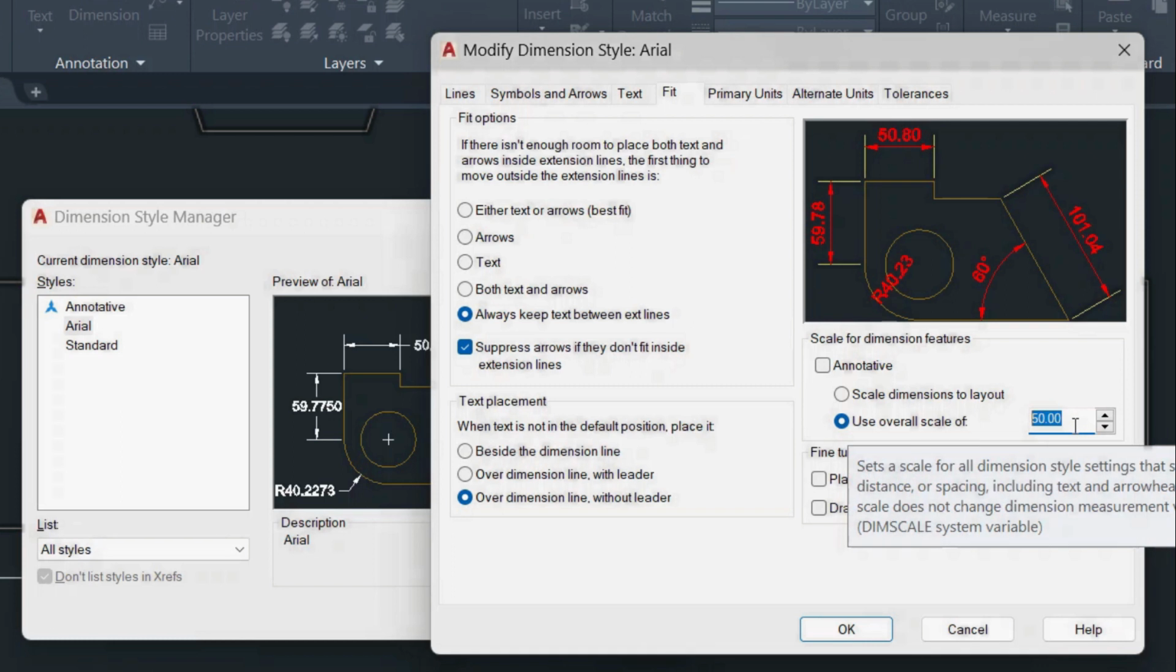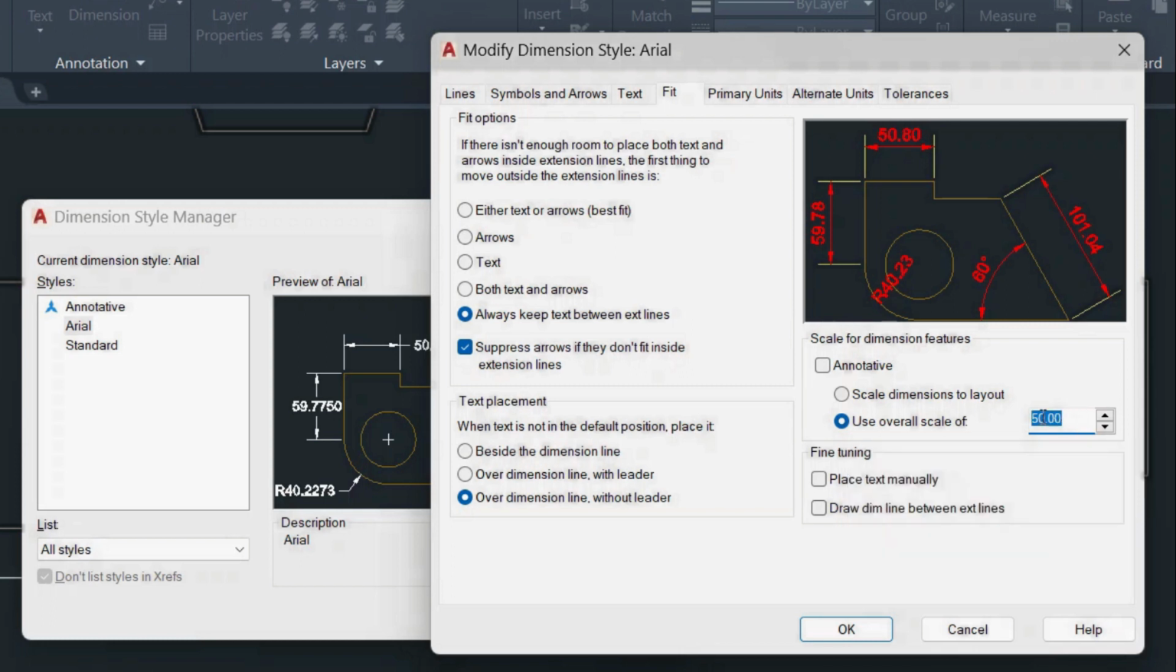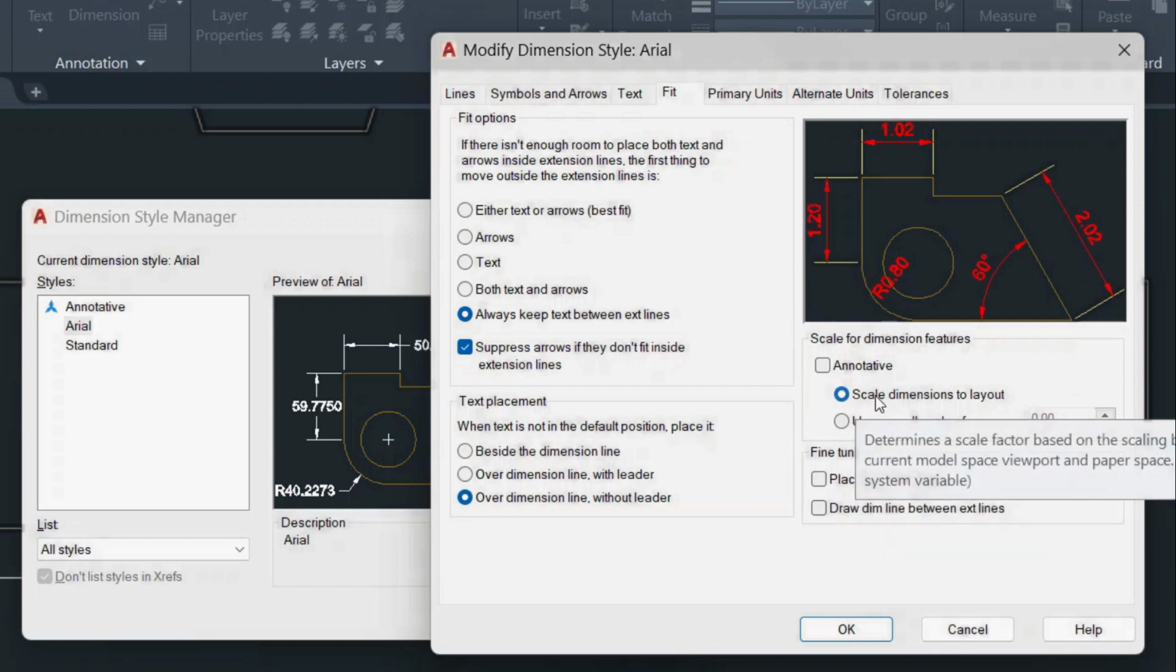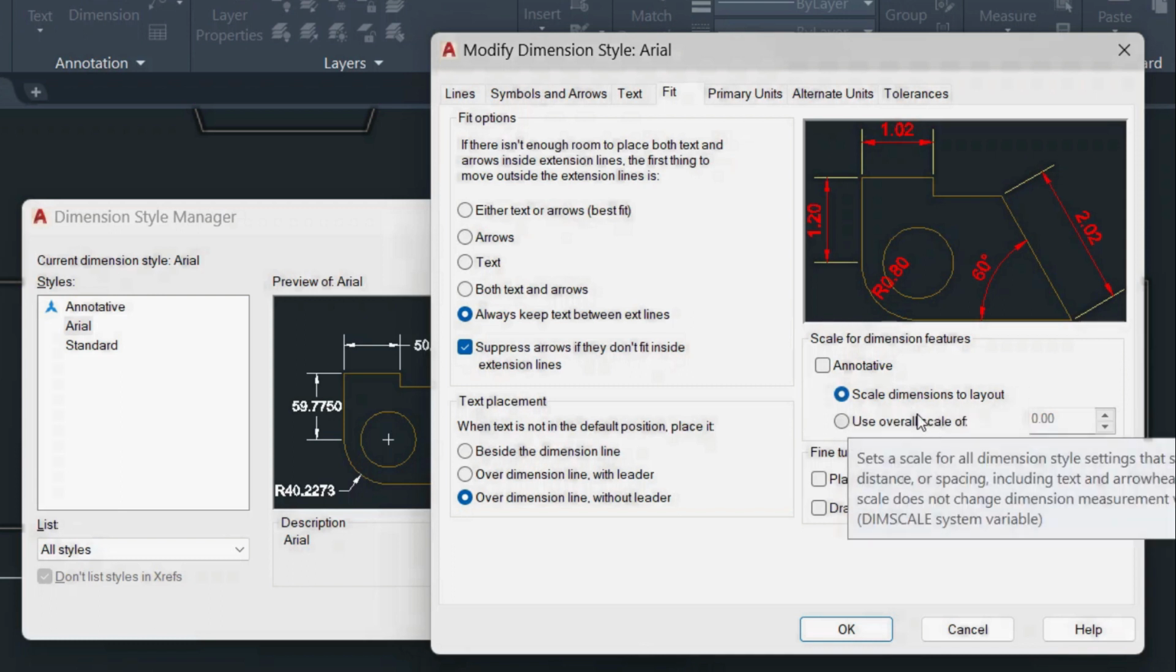Supposing firstly I make the drawing scale 1 is to 50. Later I need to change to 1 is to 75. That time I need to change the dimension scale here. If you click on here, you no need to change the dimension size at all. I think you will understand.